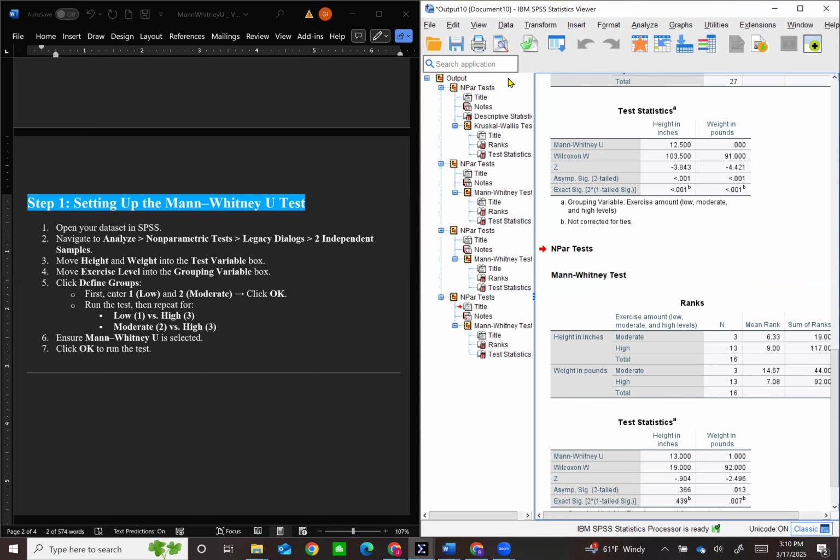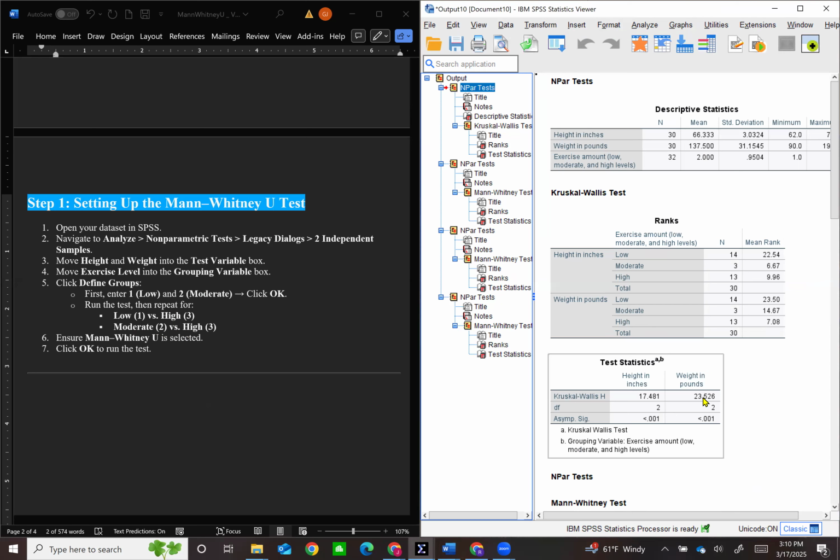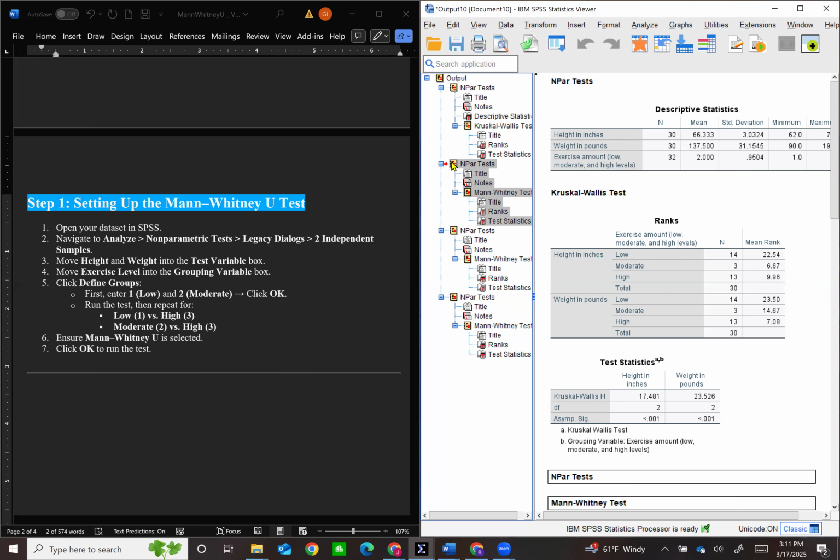All right, so if I go over here, this was the KW test that we ran, and it indicated that there was a significant difference. We just didn't know where. And so here are my Mann-Whitney U nonparametric tests, with those 3 pairwise comparisons that we performed: 1 versus 2, 1 versus 3, and then 2 versus 3. So it's 3 pairwise comparisons. So let's start at the beginning, which is the best place to start.